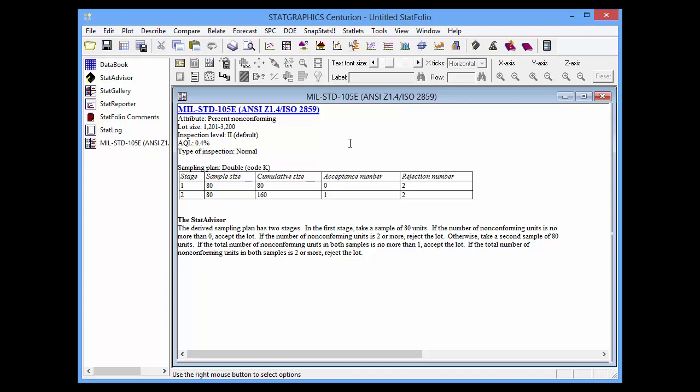The double sampling plan is a two-stage plan. You start by randomly sampling 80 items from the lot. If you see 0 non-conforming items in that sample, you accept the lot. If you see 2 or more non-conforming items, you reject the lot.